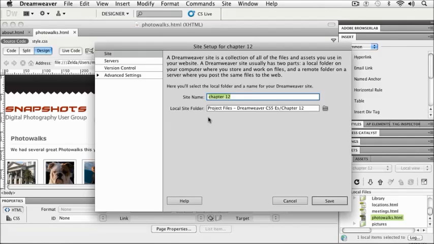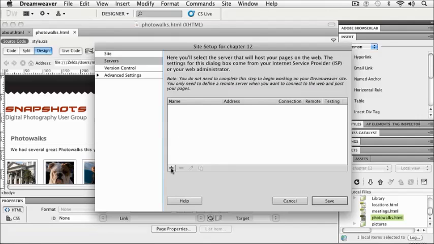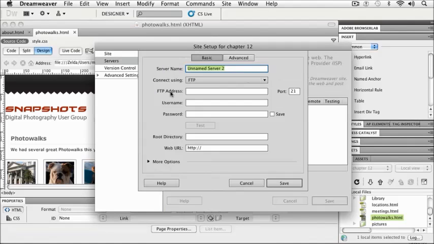So here I am in my simplified site setup in Dreamweaver CS5, and I'm going to go to my server tab over here and click the plus button. This is going to be an FTP connection, and we have our server name, and we're just going to call that Snapshots. Now we need to put in our FTP address.